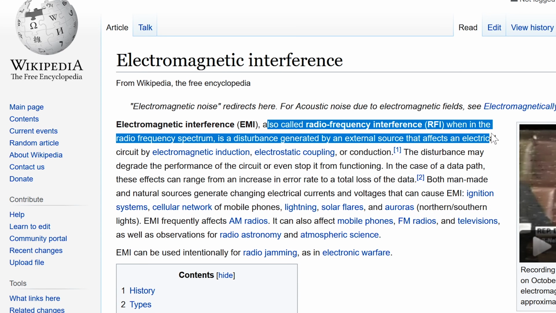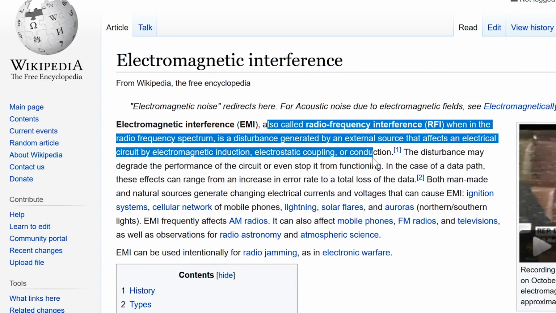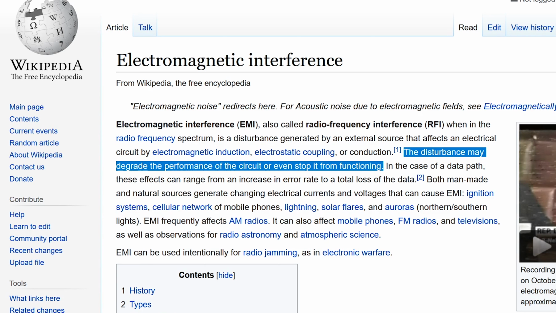In the radio frequency spectrum, it is a disturbance generated by an external source that affects an electrical circuit by electromagnetic induction, electrostatic coupling, or conduction. The disturbance may cause or degrade the performance of the circuit or even stop it from functioning.